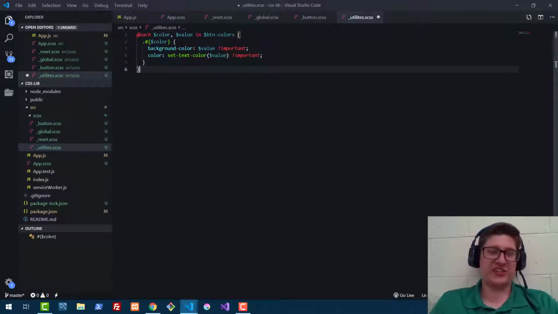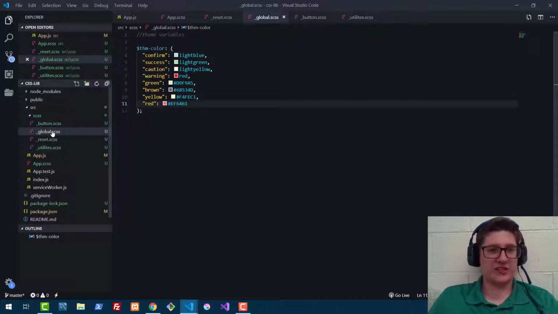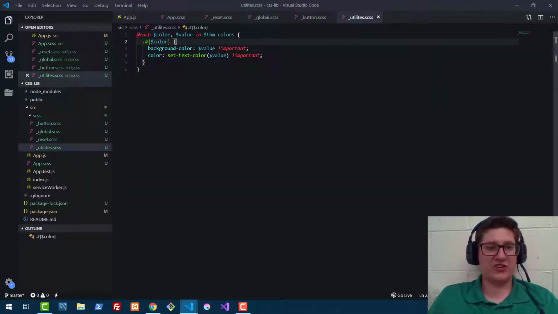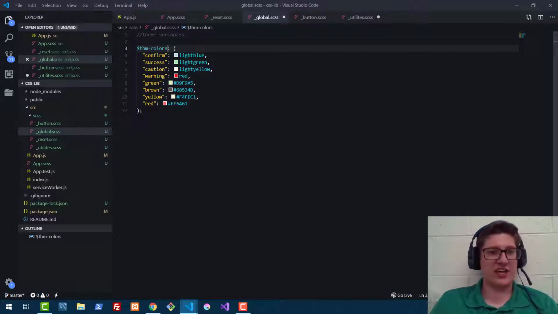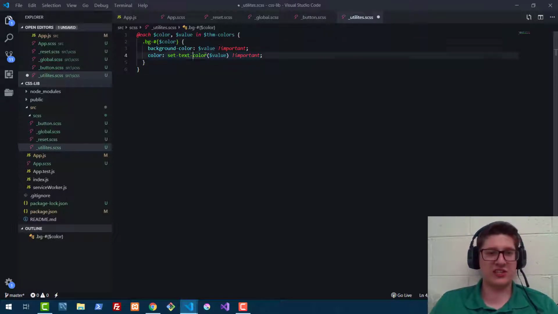So I'm going to paste in here a class, and we're actually going to get the access from the theme colors. Let me just double check that real quick. Alright, theme colors. So we're back in our utilities file, and here we're going to go with background color, and we're taking the name. Let's look at the global variables. Our class is going to contain the confirm, success, caution, warning, green, brown, yellow, and red, and then it's also going to basically be setting the background color, and we're also going to be setting the text color using a special function.